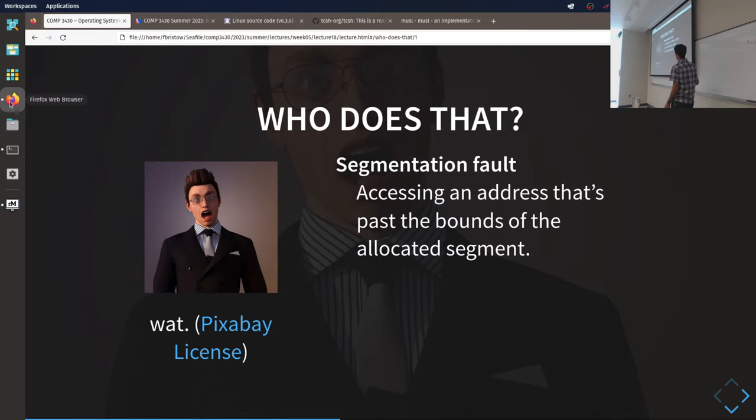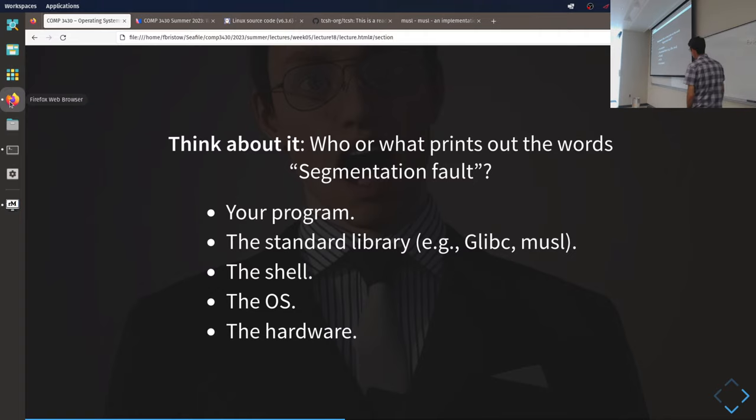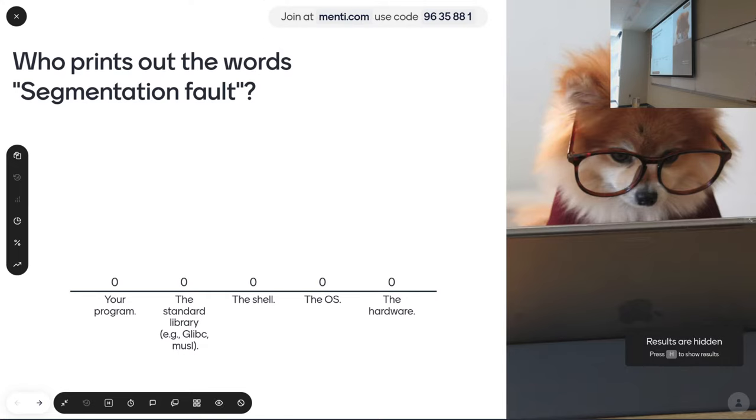Segmentation fault is when a process or an instruction for a process is trying to access an address that's past the bounds of the segment that that instruction or that process has been allocated. Who prints out these words? Just take 5 seconds to think about it. I'm going to pop open a Mentimeter here. We'll give you five seconds or so to answer this. More than 5 seconds. I'll give you like 30 seconds to answer it.